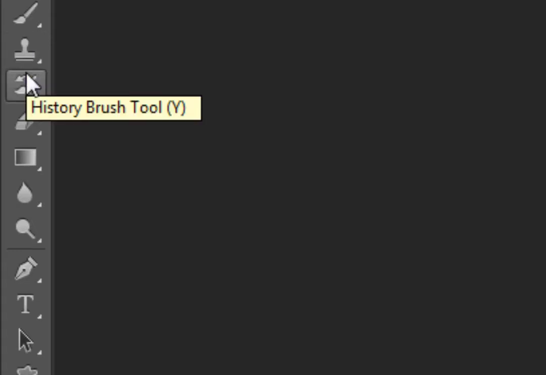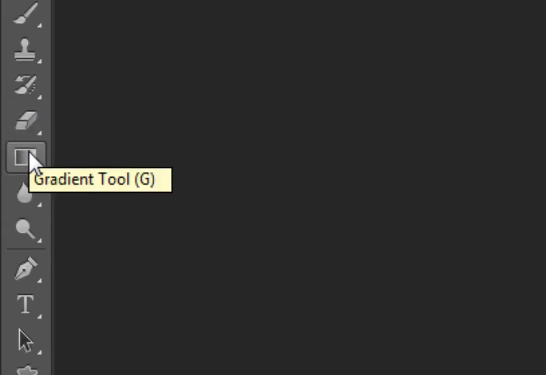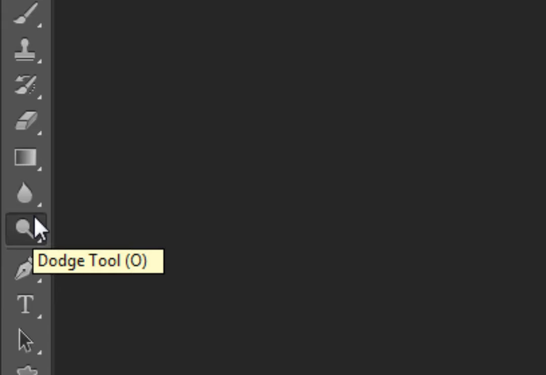Letter Y for history brush tool. Letter E for eraser tool. Letter G for gradient tool. Blur, there's no hotkey or shortcut key for this tool. For the dodge tool, letter O.